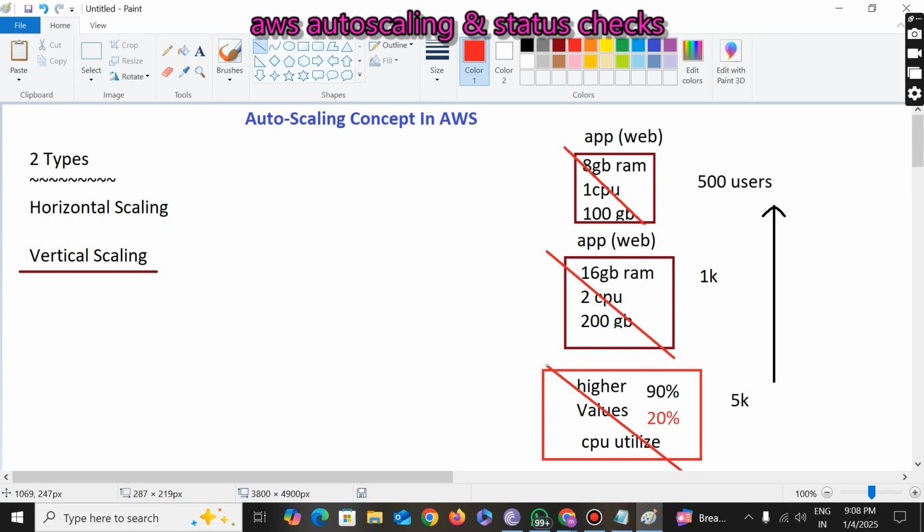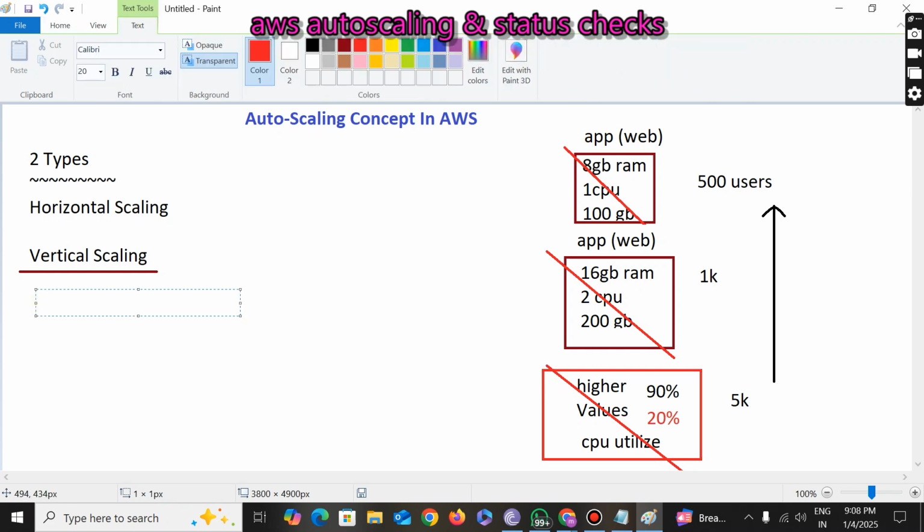If you remove one instance, again if you create, again if you remove, again if you change, keep on doing like this. This is nothing but the vertical scaling. Actually, AWS will not support this vertical scaling. AWS will not suggest vertical scaling.